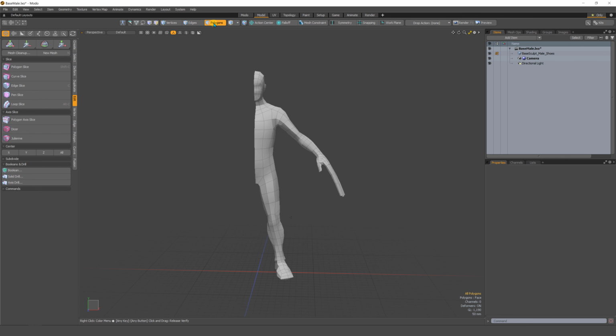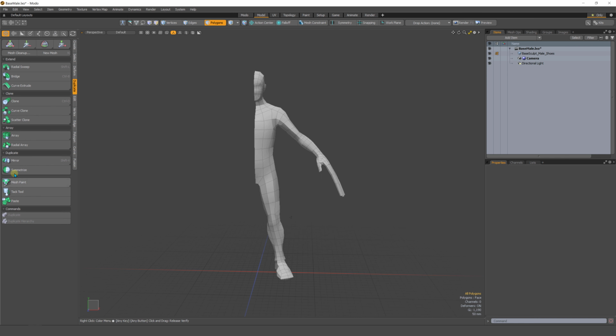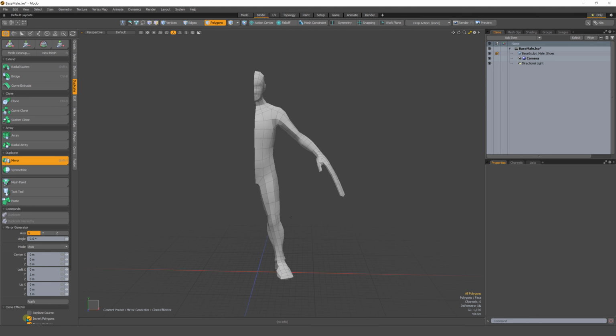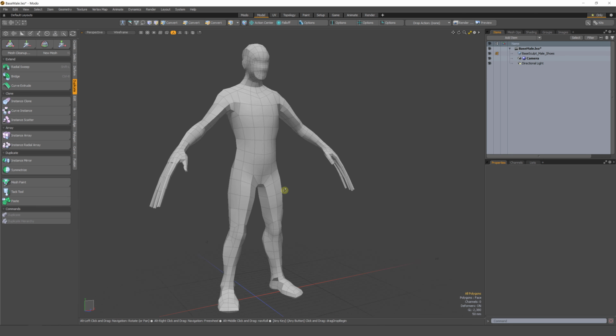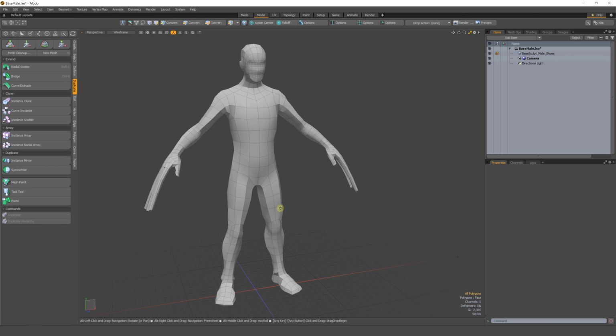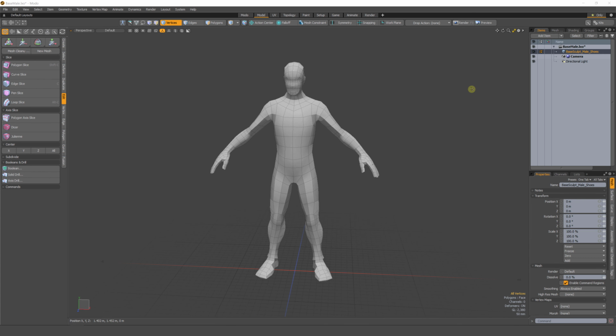So here I have polygons active, and down here it says all polygons are selected. I can jump to the duplicate tab, left click mirror, all default settings, hit apply. I'm done with the mirror tool. I hit escape, and then from here I know that this is symmetrized. So that was two different ways to symmetrize your model.